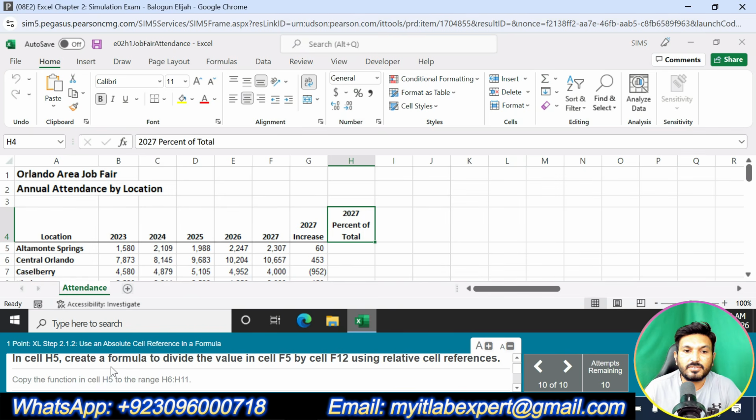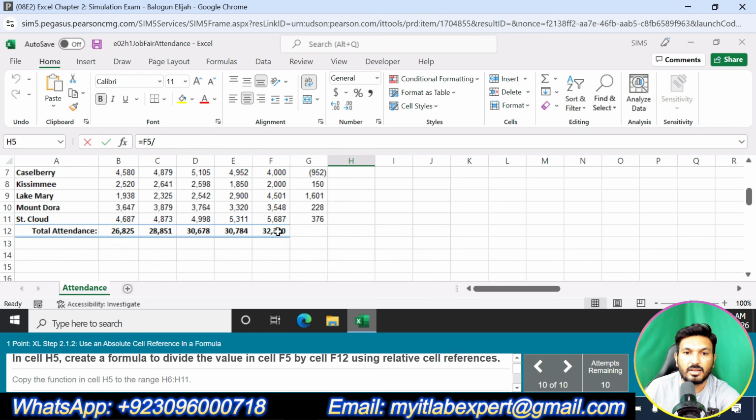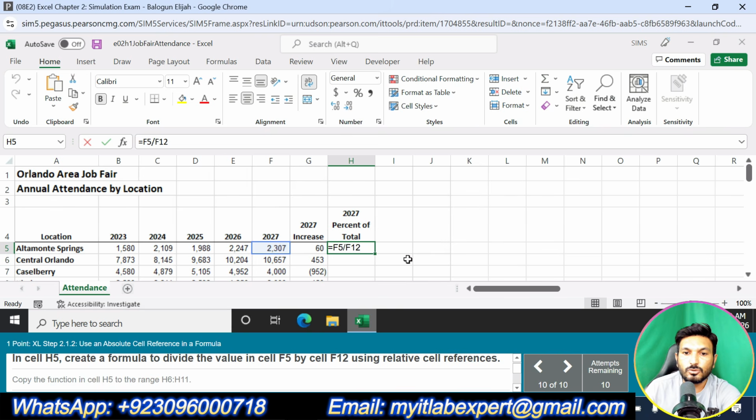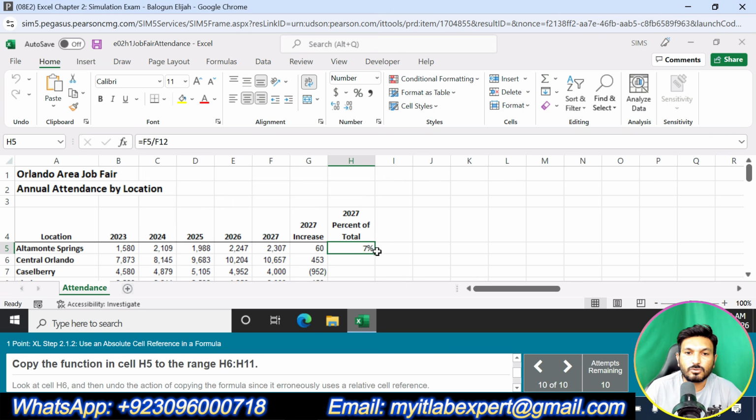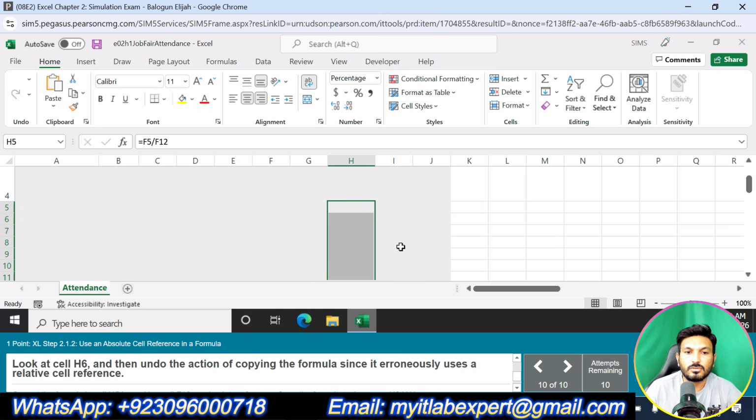In cell H5, create a formula to divide the values in the cell. We will go to cell F5, type the equal sign. We are supposed to divide cell F5 by cell F12, using relative references. Press enter. Copy the function down.